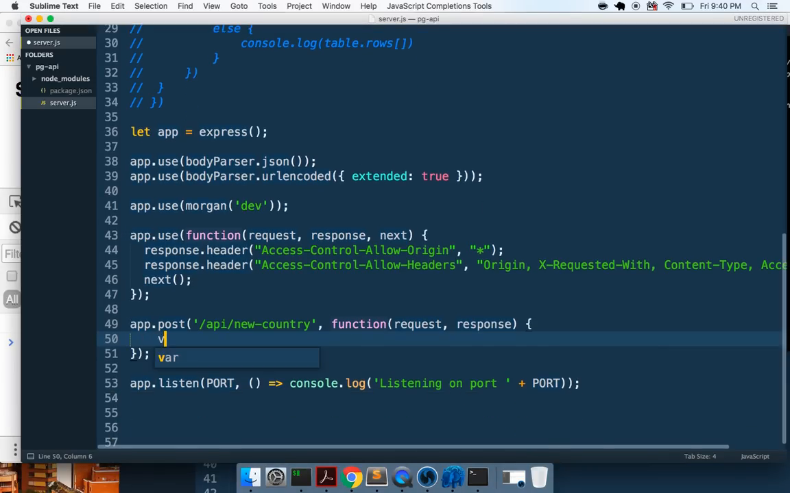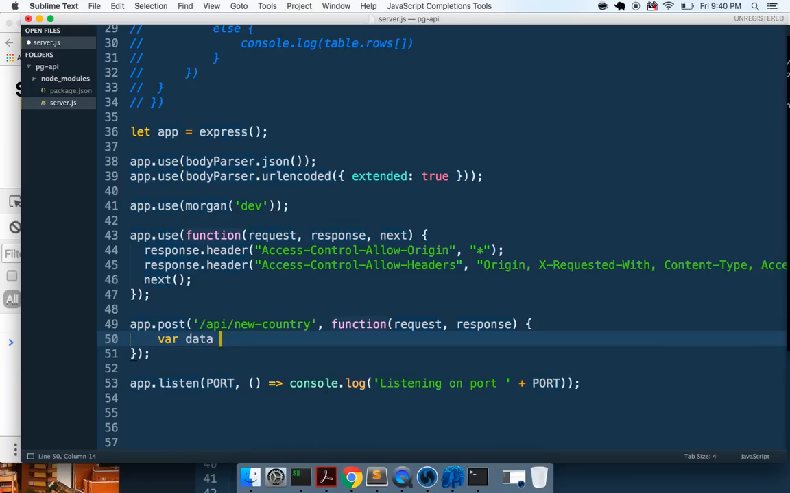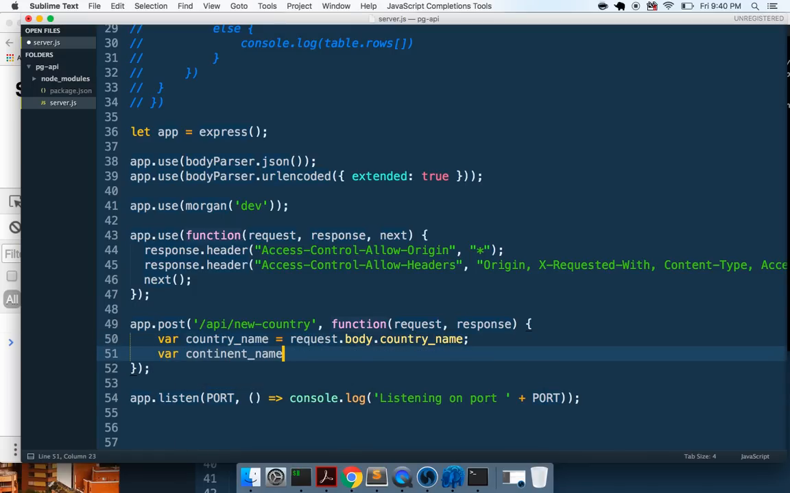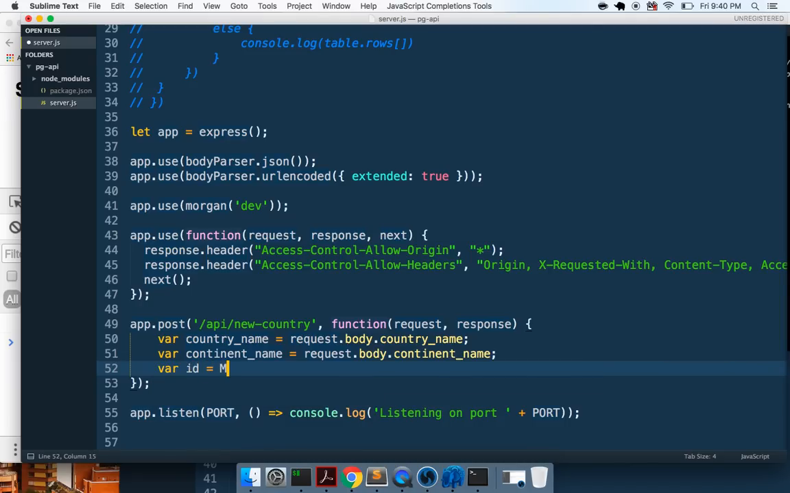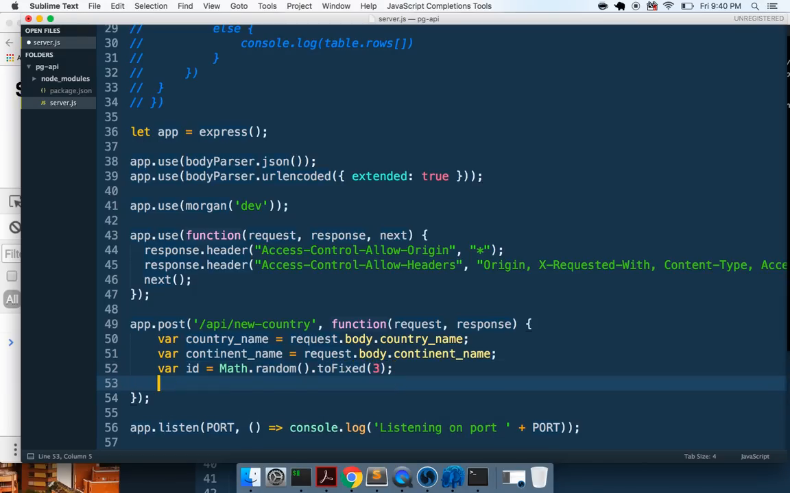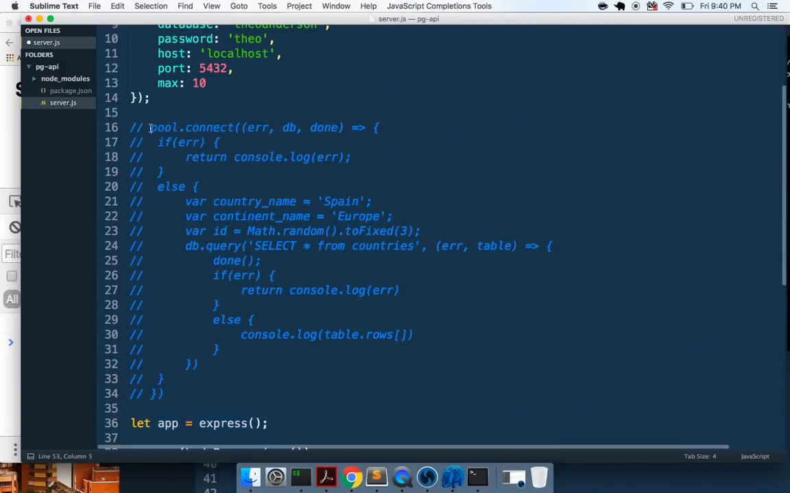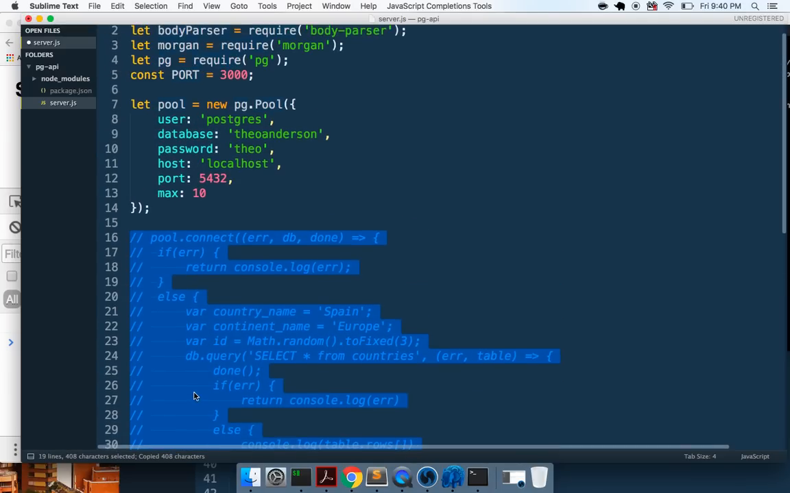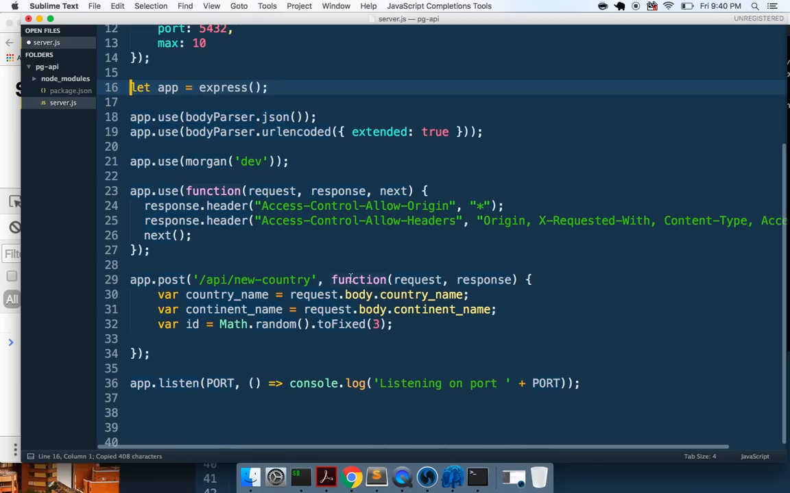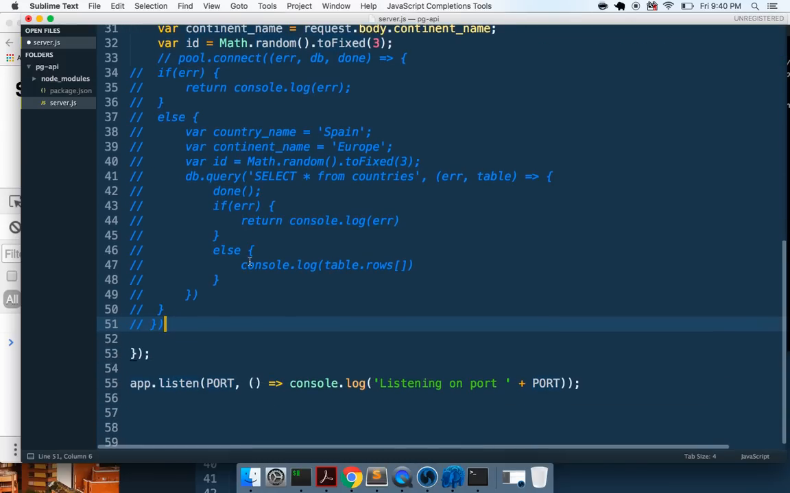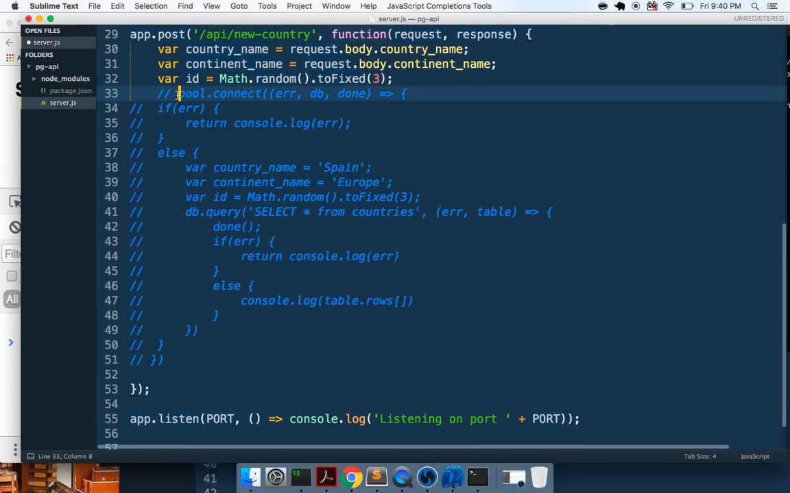So basically, I'm going to create this now. I'll say var country name is going to be equal to request.body.country name. Var continent name is going to be equal to request.body.continent name. Var ID is going to be equal to Math.random().toFixed, and again, 3. With all of that, we can go back in here and grab this. I might be writing this twice, but for a very simple application, I don't think it matters that much.